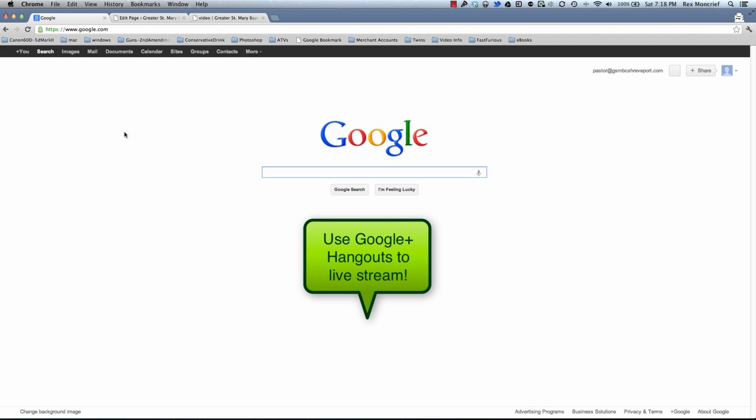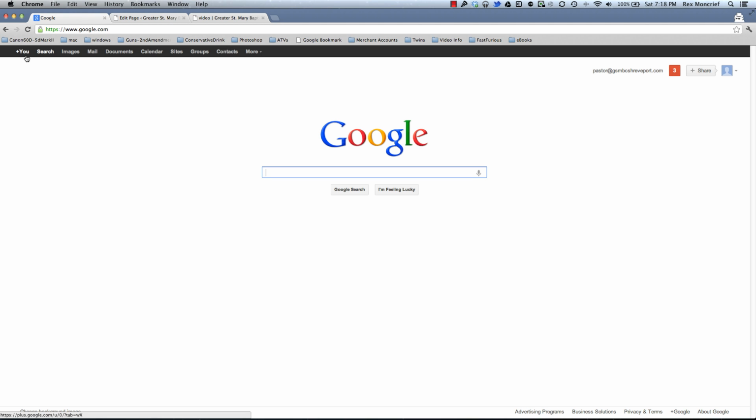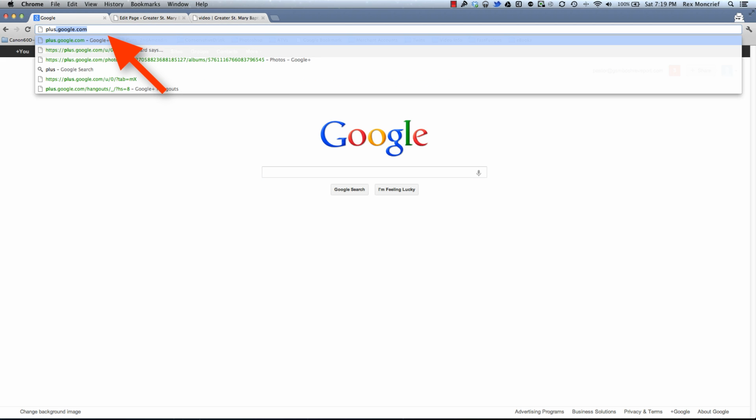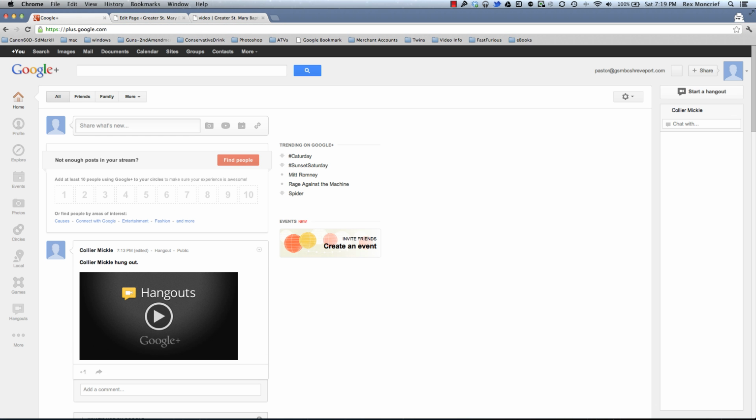Okay, now there are two ways to get to Google Plus, and the reason we want to use Google Plus is they have a cool feature called Hangouts, and we can use these Hangouts to do the live streaming to YouTube. So you're going to look in the upper left corner of the Google page after you sign in, and you'll see the plus U, or you can click up in the address bar and simply type in plus.google.com. It doesn't matter which way you do it.